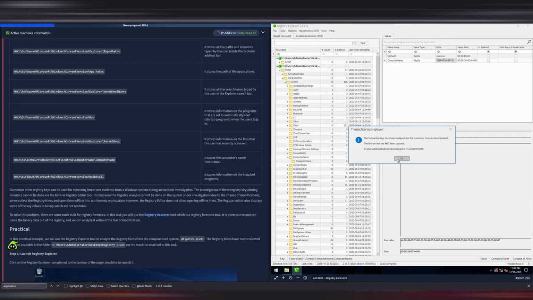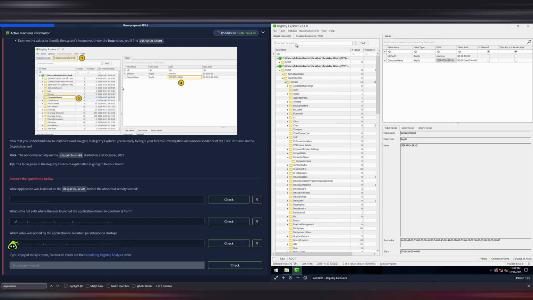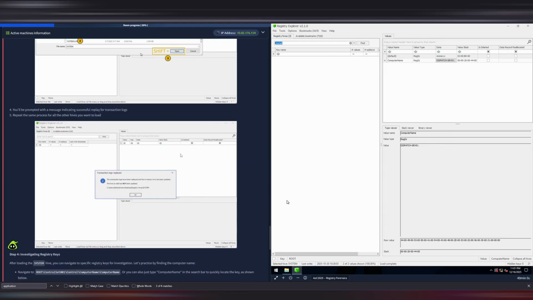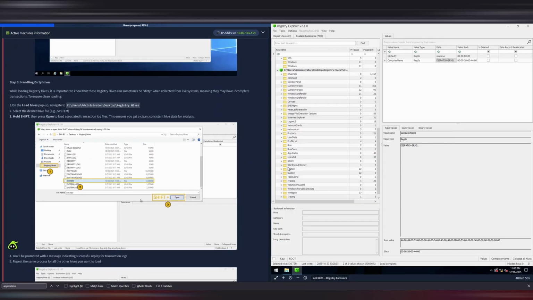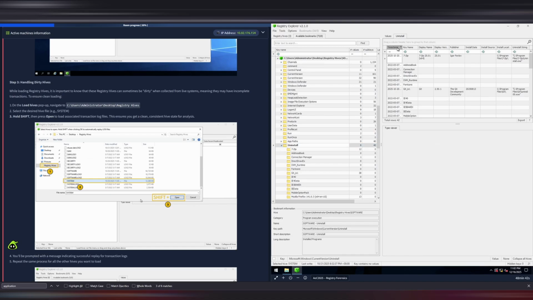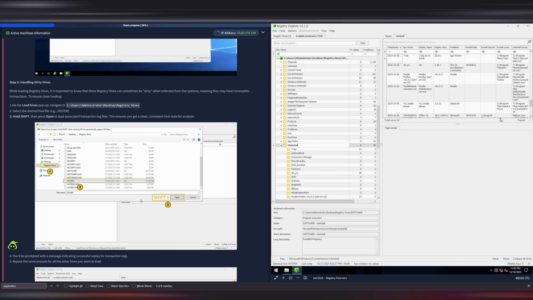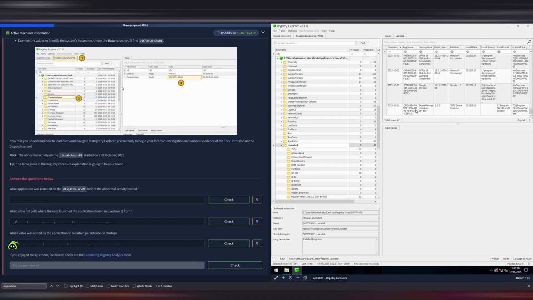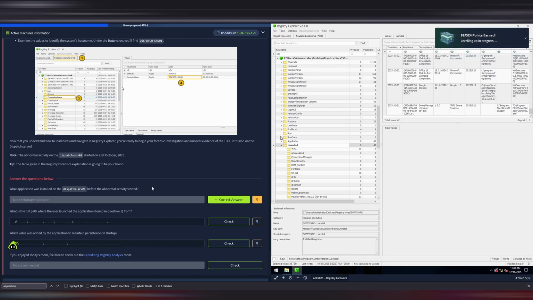Add it here. And now we need to go to uninstall, find it. Okay, it doesn't seem to want to search for it. Okay, I was writing it wrong. And we can take a look at the program that was installed. It's this. Oh, so it was the drone manager updater. Voila, we got it. Next, the full path where the user launched the application.